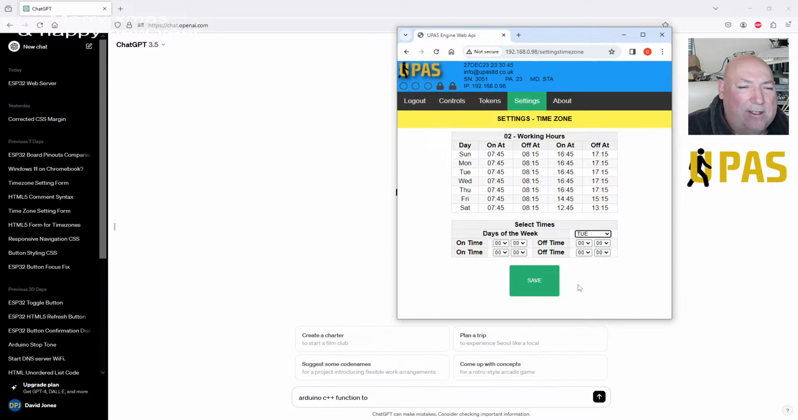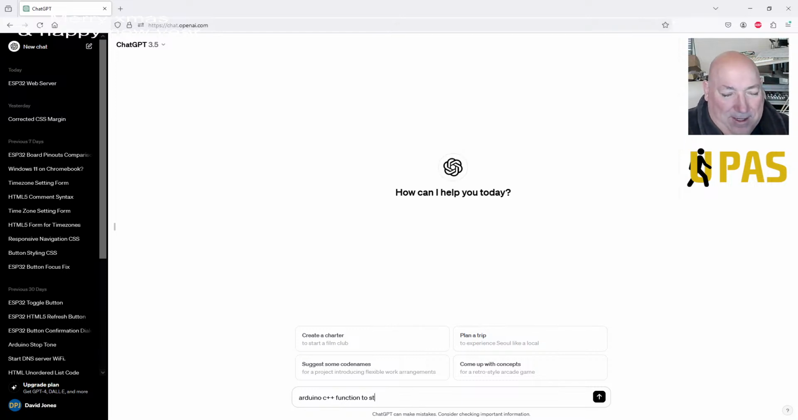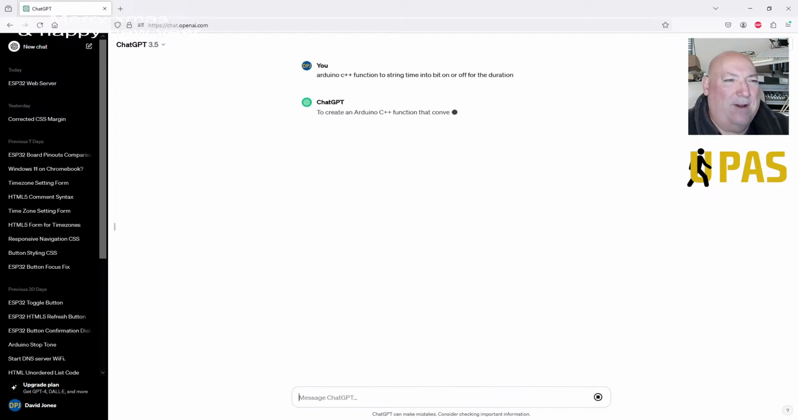We can't really ask ChatGPT something because it doesn't understand what kind of structure I'm after. If I say convert a string time into a bit pattern, a bit on or off, it isn't going to have a clue what I'm talking about. A string time on and off for the duration. It isn't going to have a clue what I'm talking about.